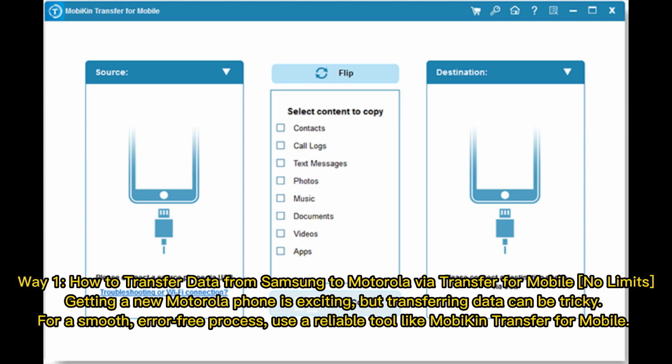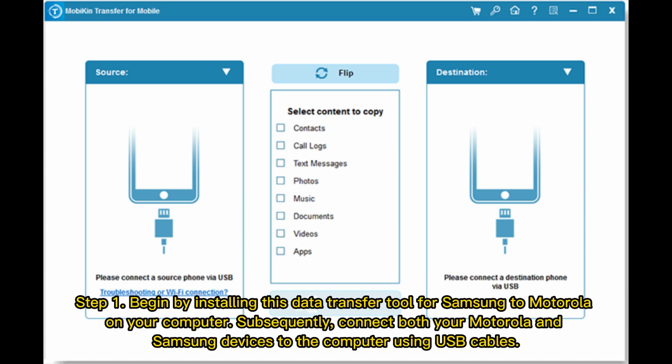Way 1. How to transfer data from Samsung to Motorola via Transfer for Mobile, no limits. Getting a new Motorola phone is exciting, but transferring data can be tricky. For a smooth, error-free process, use a reliable tool like MobiKin Transfer for Mobile. Step 1. Begin by installing this data transfer tool for Samsung to Motorola on your computer. Subsequently, connect both your Motorola and Samsung devices to the computer using USB cables.